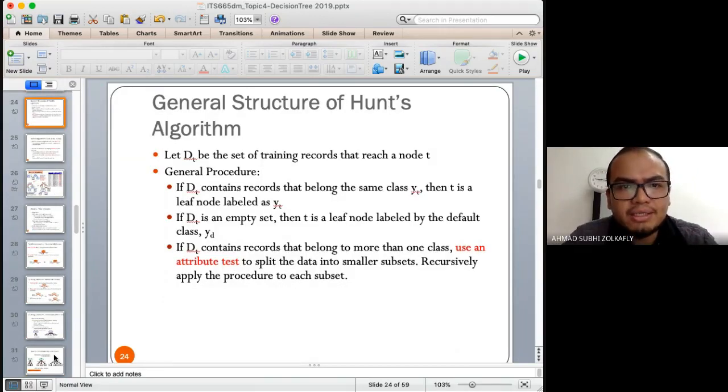Okay, the general structure of Hunt's algorithm. Let Dt be the set of training records that reach a node t. In the general procedure, if Dt contains records that belong to the same class yt, then t is a leaf node labeled as yt. If Dt is an empty set, then t is a leaf node labeled by the default class, or we call it yd. If Dt contains records that belong to more than one class, we use an attribute test to split the data into smaller subsets, and recursively apply the procedure to each subset. For Hunt's algorithm, you can find a lot more on YouTube, on what is meant by Hunt's algorithm and how it works.